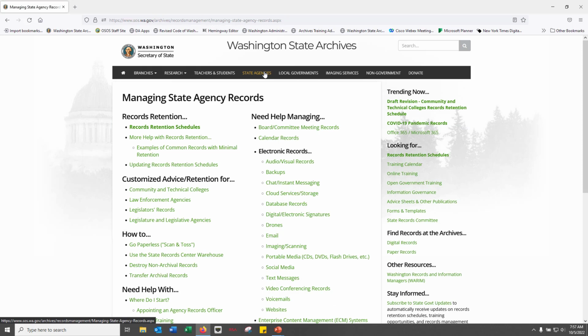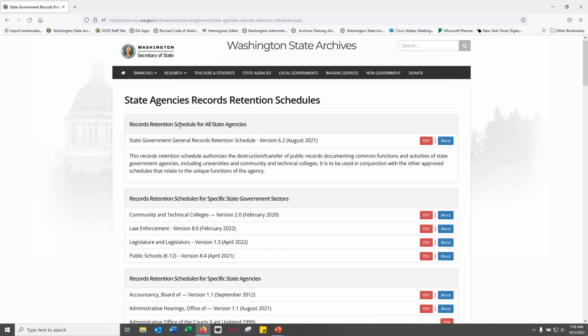Bookmark this page. It's going to be your #1 retention records management resource. You'll find the state records retention schedules linked at the top left of the state agency landing page. Right at the top, you'll find the State Government General Records Retention Schedule, also known as the State General Schedule.